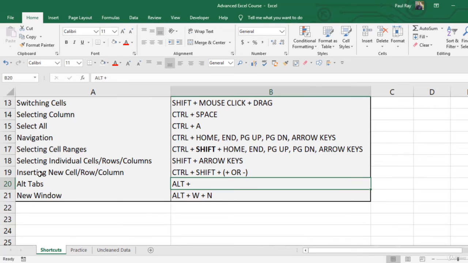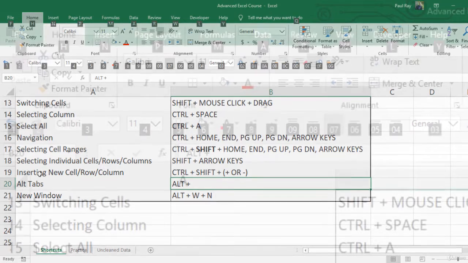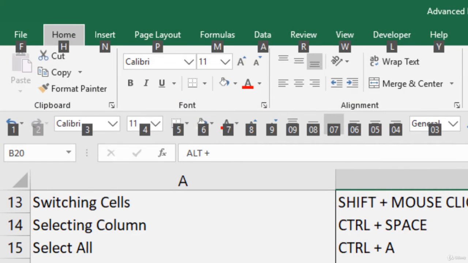Lastly, let's talk about the Alt button. So by pressing the Alt button, all these little buttons light up. All these tabs light up. So now we have F, H, P, all these things at the top, and you say, what is going on? Well, that allows you to do a keyboard shortcut.